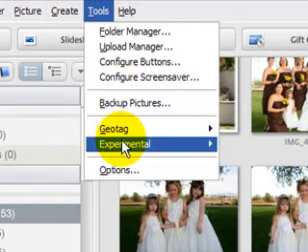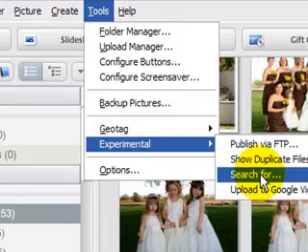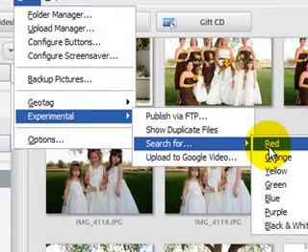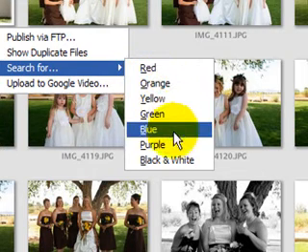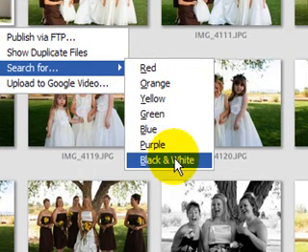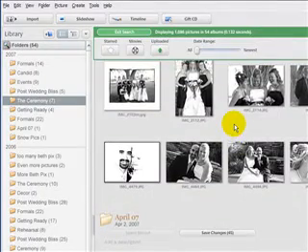Go to Tools, Experimental, and the next one we can go to is Search For. And this is kind of cool. I can choose search for red, orange, yellow, any one of these colors, or I can choose black and white. And Picasa will scan through all my photos for all of the photos matching that color or that have that color dominating the picture.